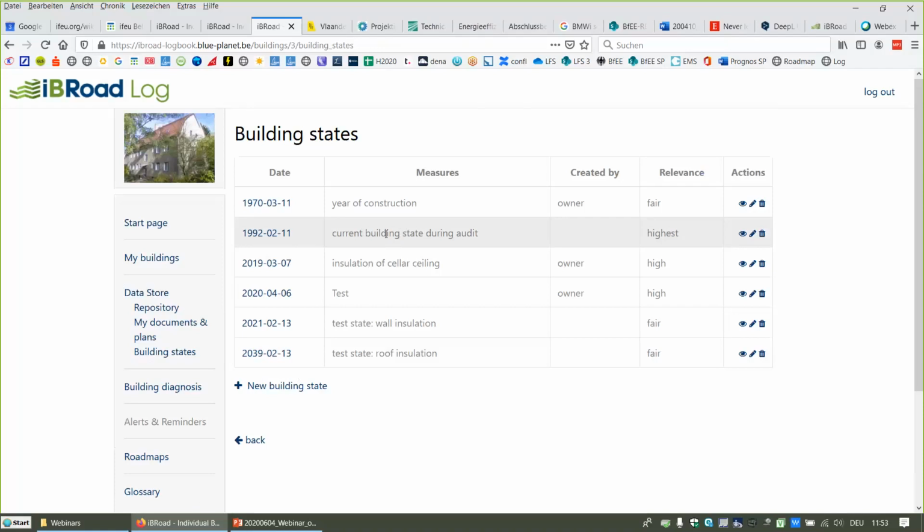But from this building state, you can go back and say, okay, what has been improved in the building since the year of construction? So I can go back in time and say, this was my building originally, and I already have made some improvements, and I can track this.